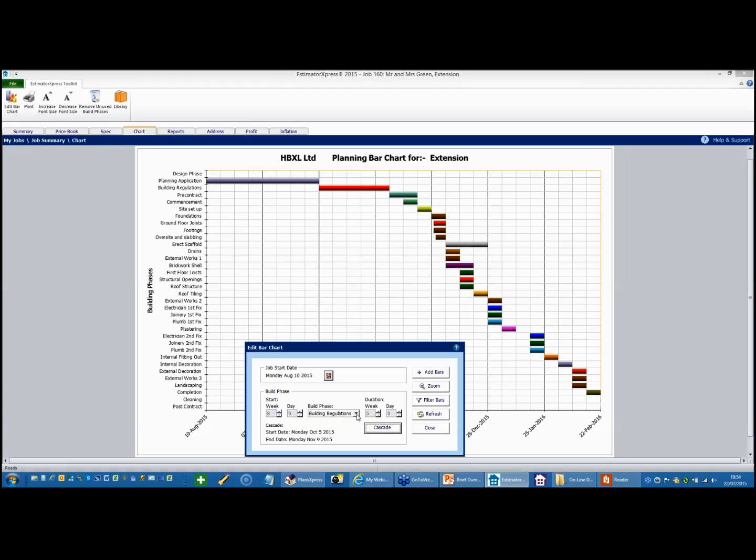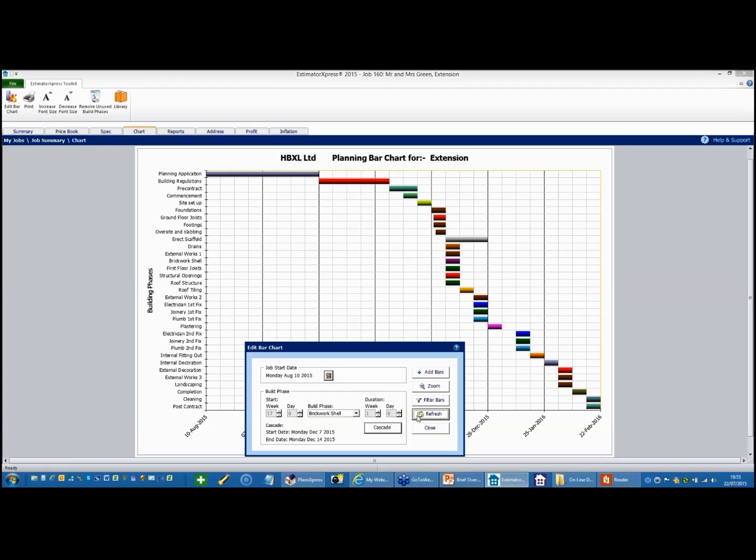I can then look at the individual items, for argument's sake the brickwork. Let's have a look at those. Brickwork Shell. That's nominally set for 2 weeks. I'm going to reduce that to 1 week. I could make it 1 week and a day. I'm just going to go for the week. Press Cascade, and again it programs it. So spend 5 minutes programming this, press refresh, and the whole chart is done for you.